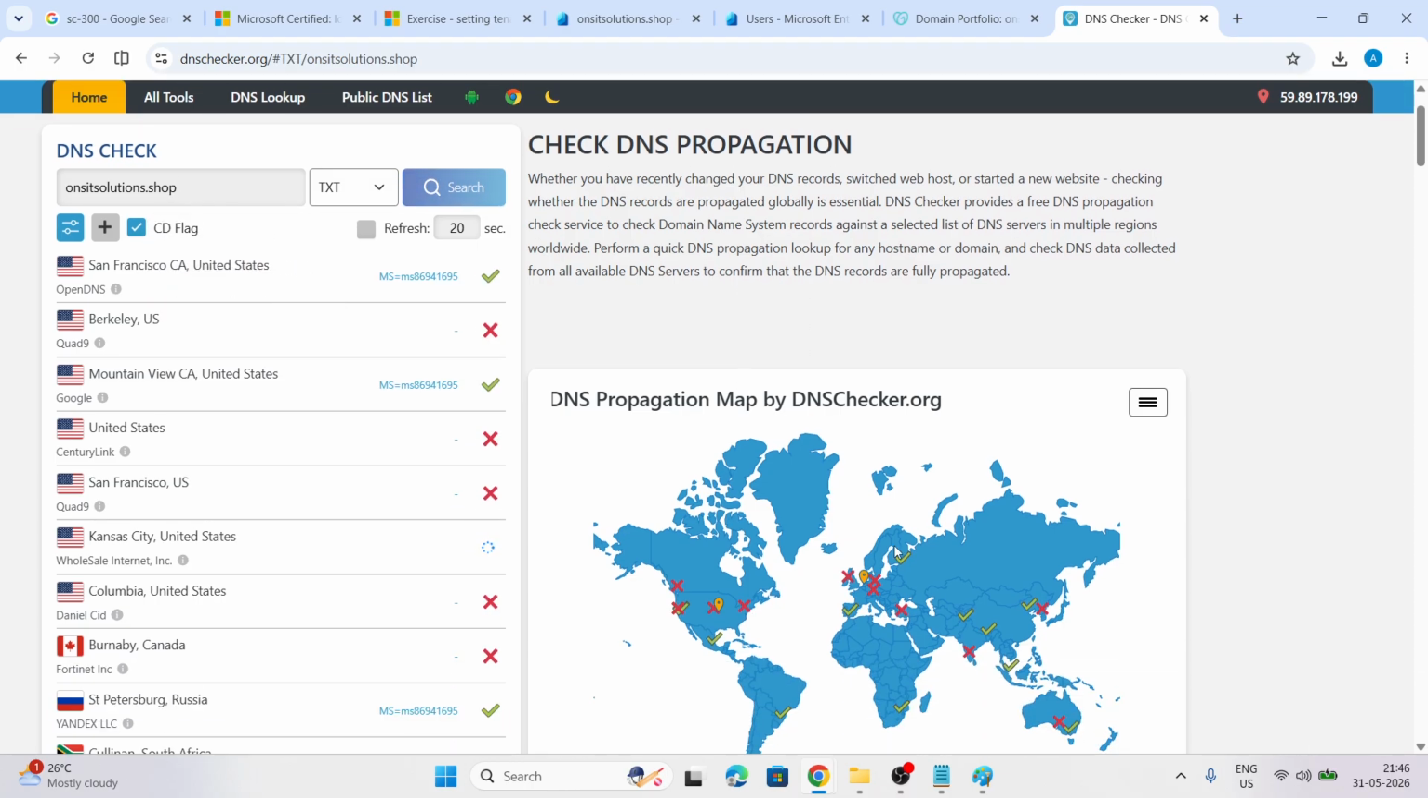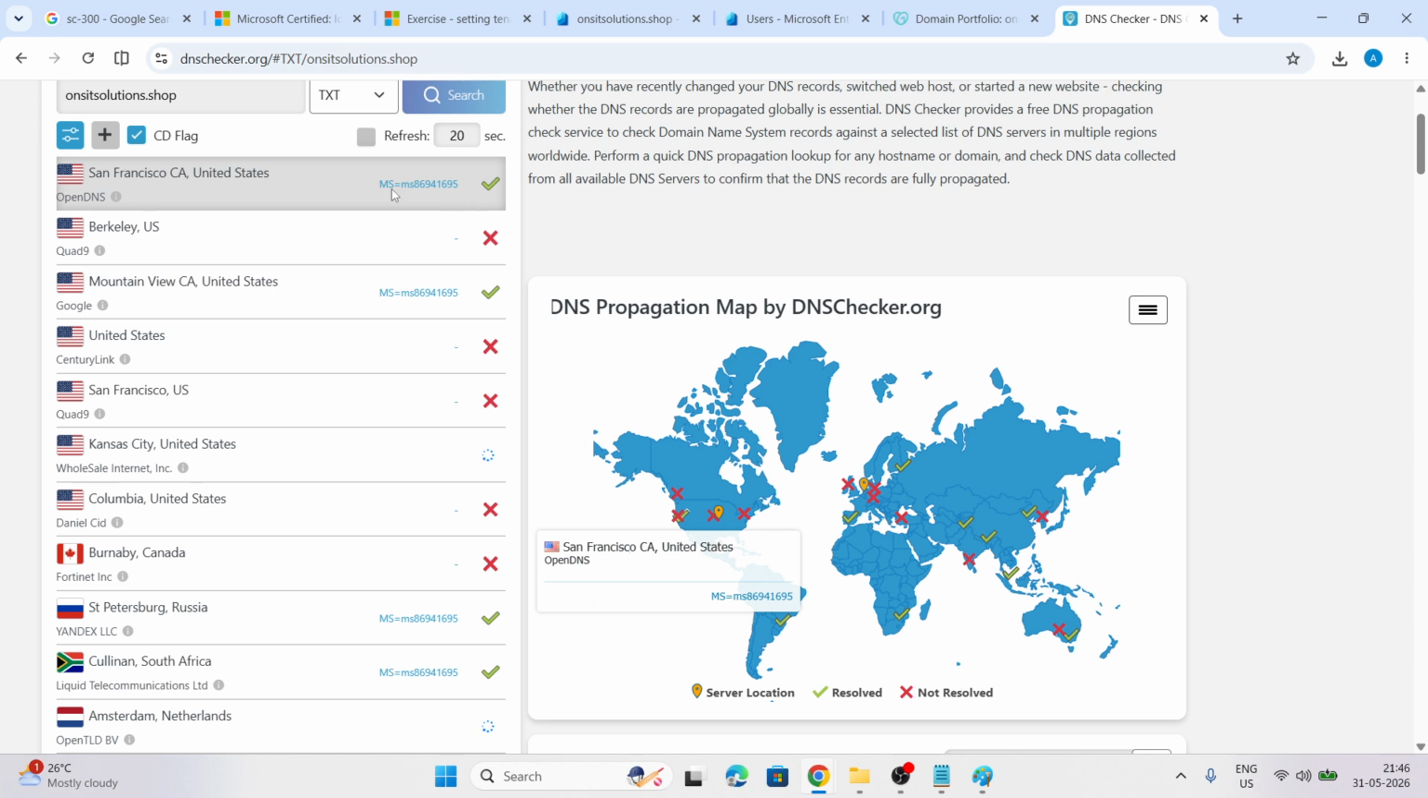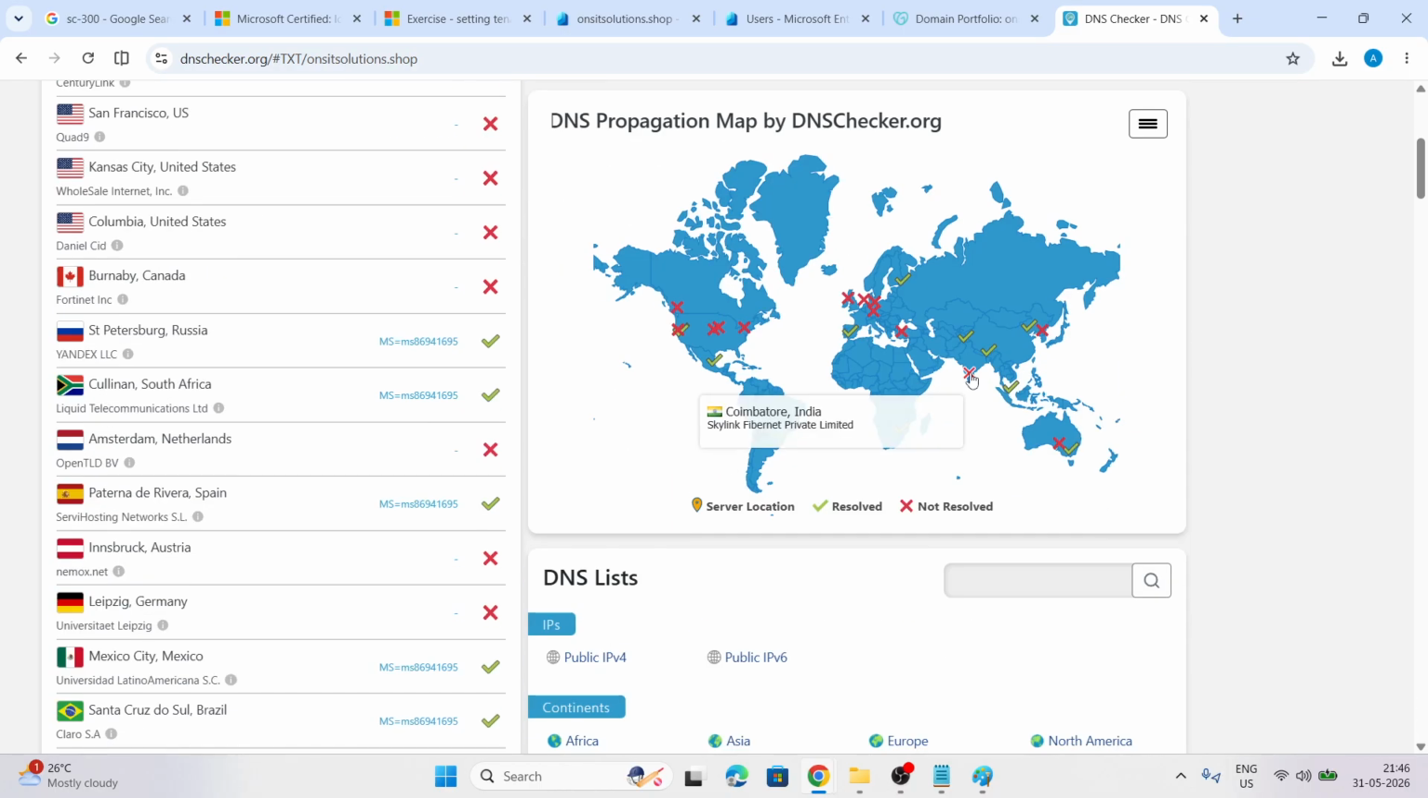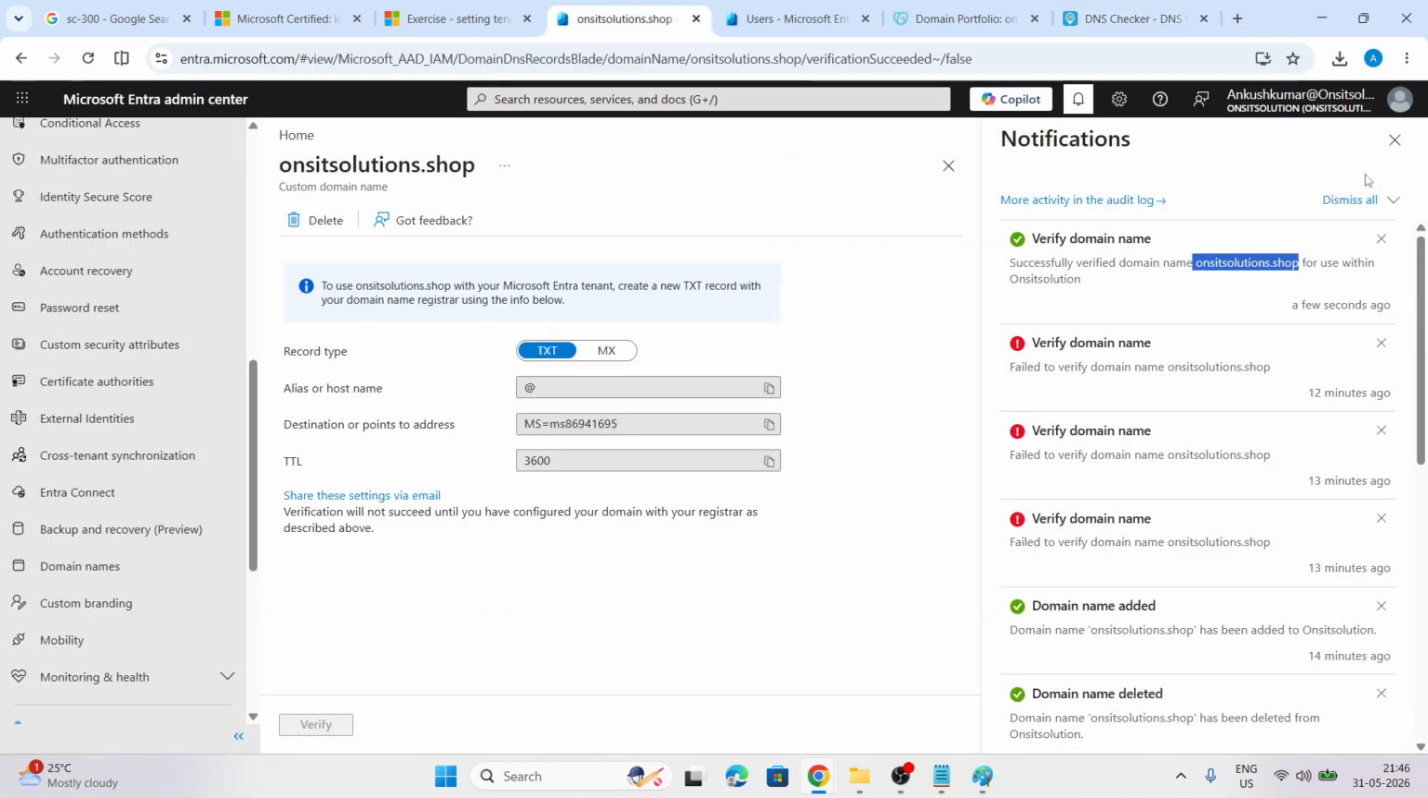On this website, I can check it is verified in San Francisco, then Mountain View, United States. In India, it is not verified, but it's verified in Bangladesh, Pakistan, Singapore, Mexico, then Santa Cruz, Brazil, then Australia. So we can check on this website where my domain is verified.